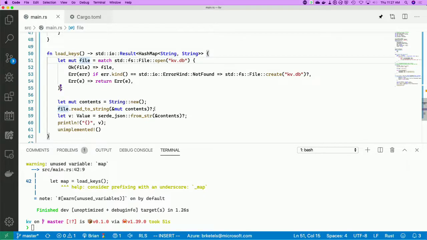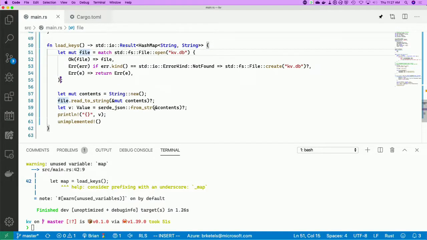Matching is cool. Everything in Rust is an expression, unless it explicitly ends in a semicolon. So when we're assigning, for instance, we end it in a semicolon because it's a statement, not an expression. Okay.